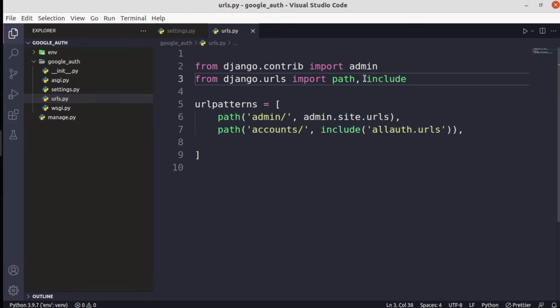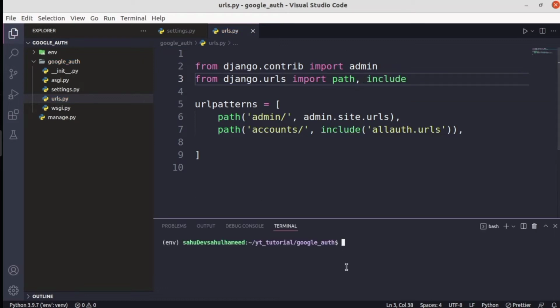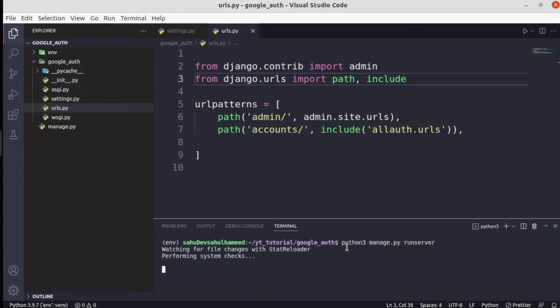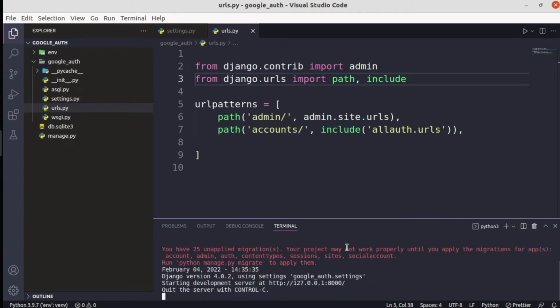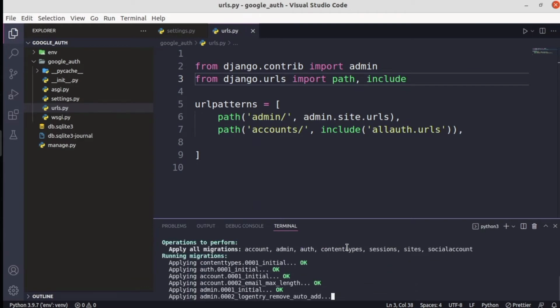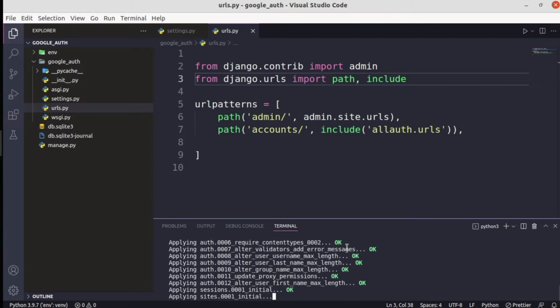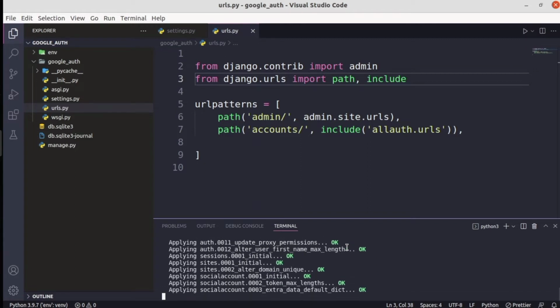Okay, that's it. Let's run our Django app. Python3 manage.py runserver. Okay, let's do our initial migration. For that we have to say python3 manage.py migrate. We are doing our first migration. Okay, let's run this application.